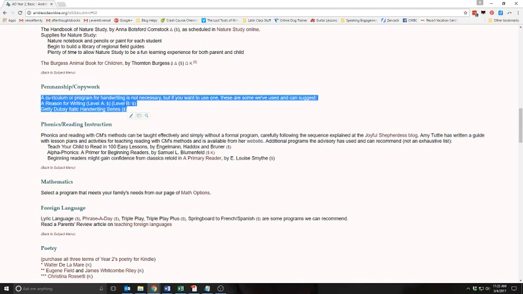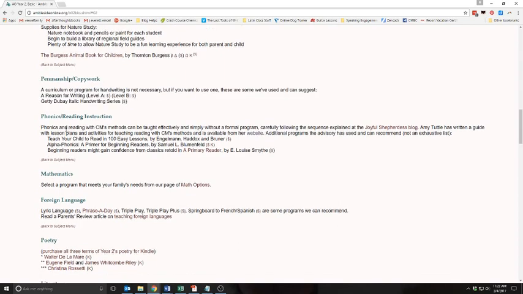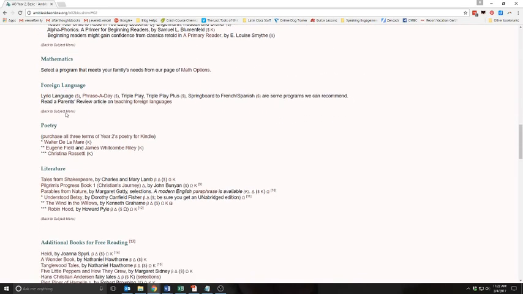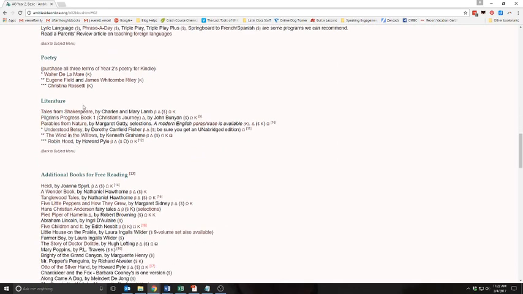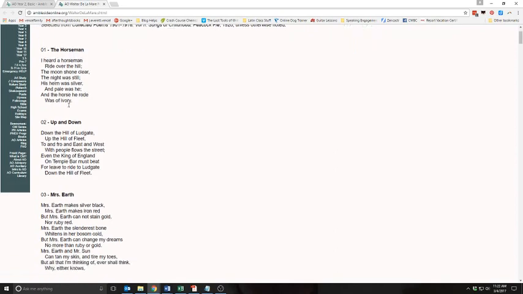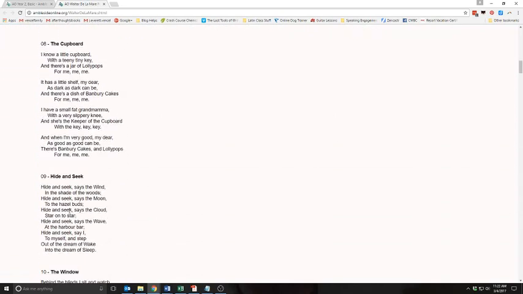So here are ones that advisory members have actually used and they can recommend. Phonics, math, foreign language, poetry, all of these things are books that you need to acquire. You can get a free copy. These right here, the poetry, you can purchase all of them on Kindle. If you click the poet, I'm going to open this in a new tab. You will find a page that has poems right here for you.